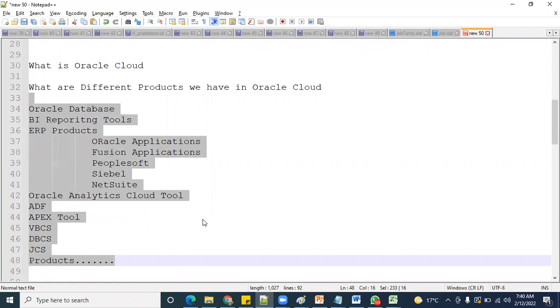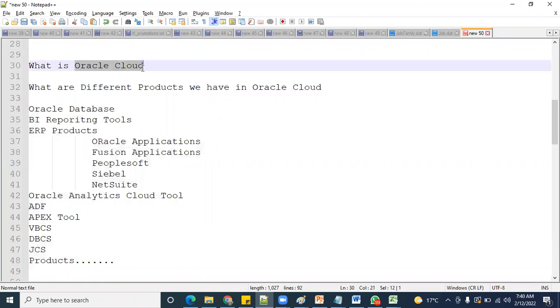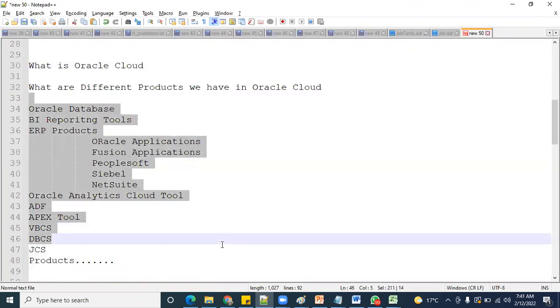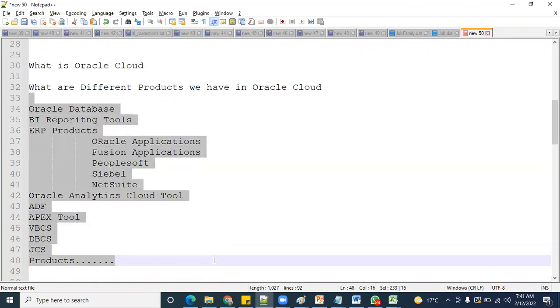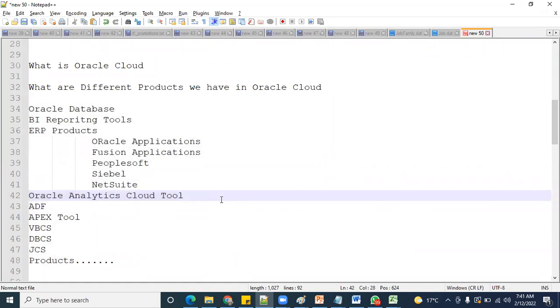So what the clients will think is, if we move to the Oracle Cloud, we can use all these tools and build applications and start using those applications for our business or for our customers' business. It depends on the requirement. That's how it's going to work. So these are the different things available in the Oracle Cloud.